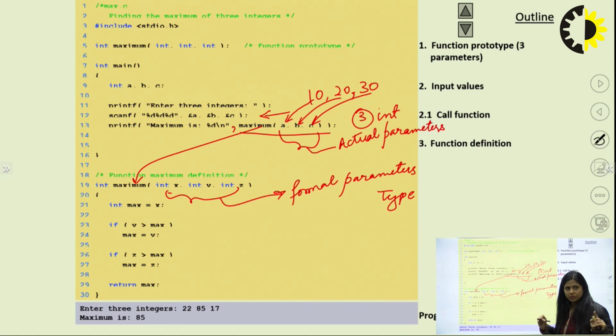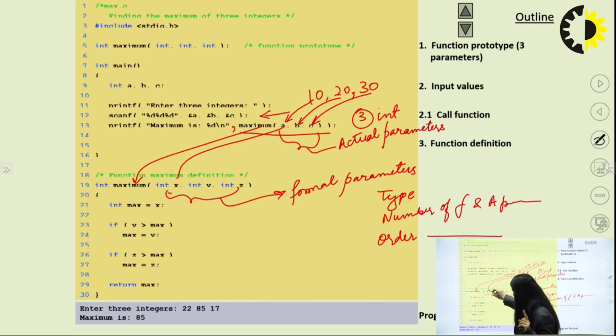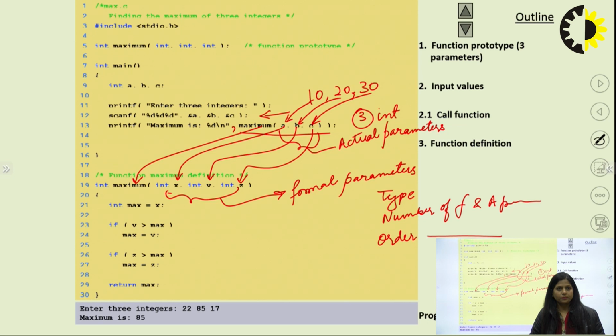The type of actual parameters and formal parameters must be the same. Then the number of formal and actual parameters has to be the same. Plus, the order of formal and actual parameters has to be the same. That means the value of A will be copied to X, the value of B will be copied to Y, the value of C will be copied to Z, right?